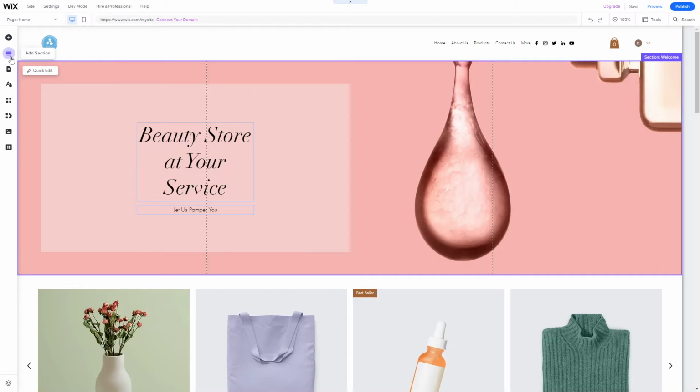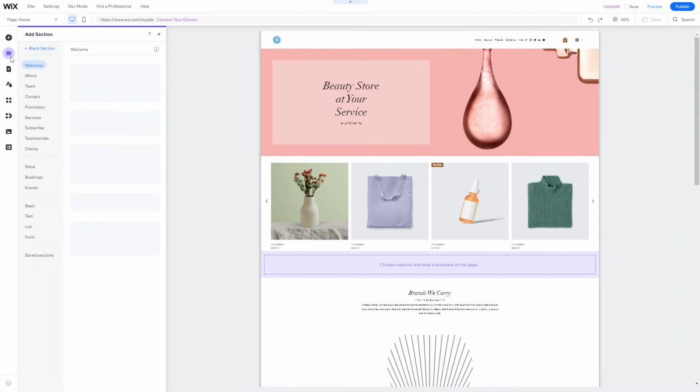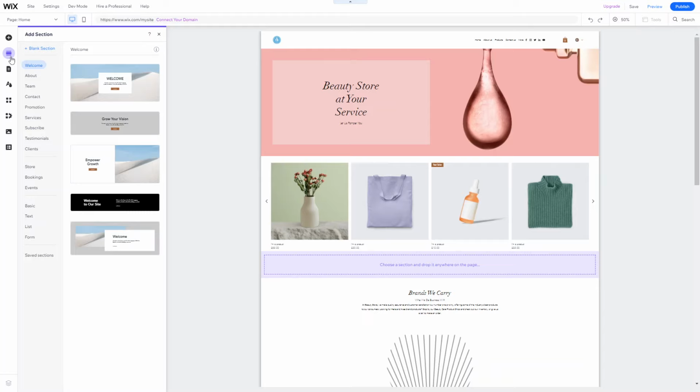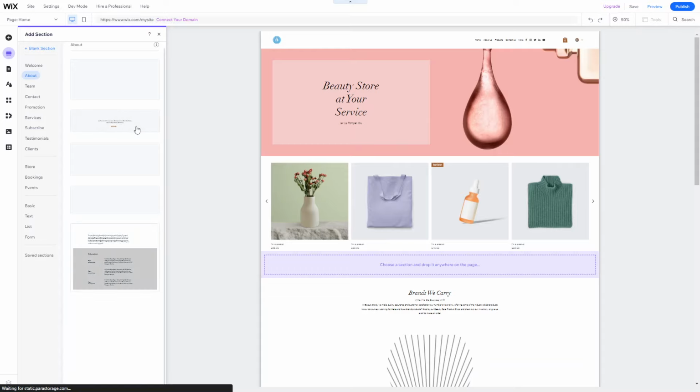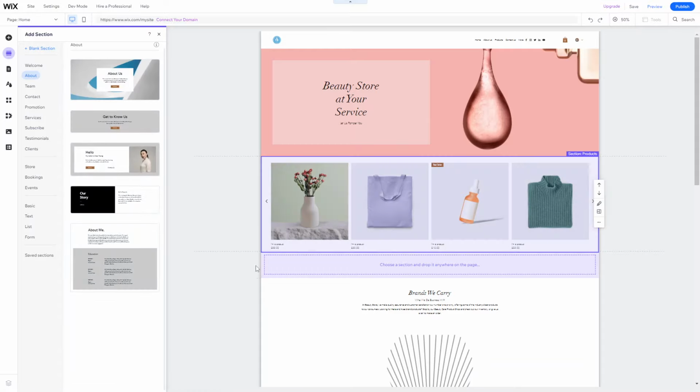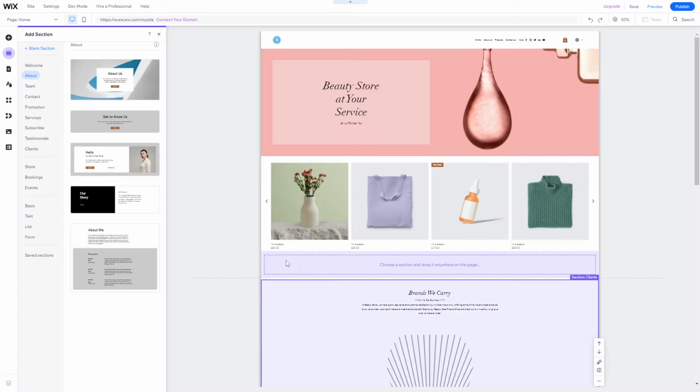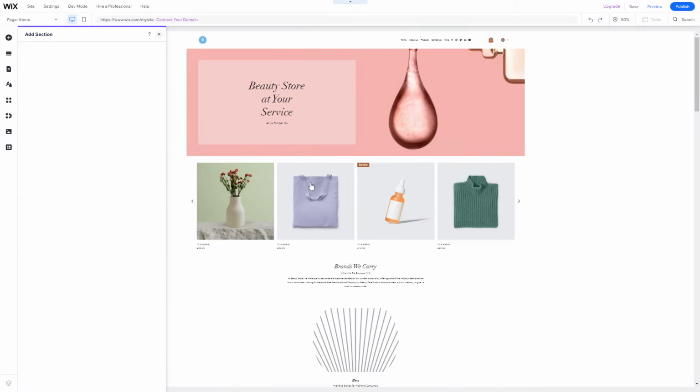You can add additional sections to your site. And these are pre-built sections, so you don't need to worry about fully designing a new section. You just click into section and you can see all these pre-built sections that can be automatically added to your website as well. So you want to click into the section that you want to add and drag it onto the page, wherever you want it.